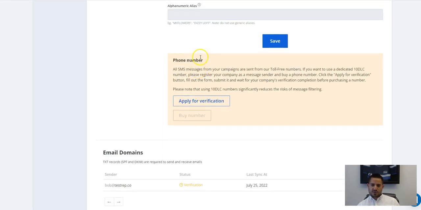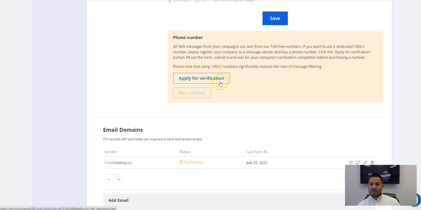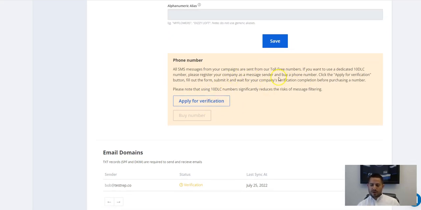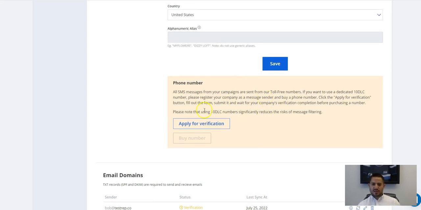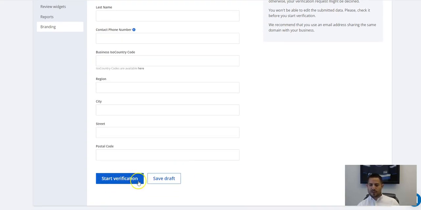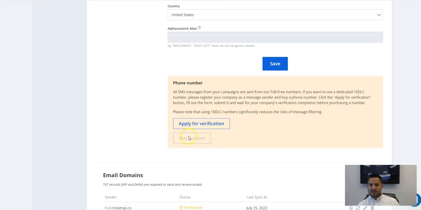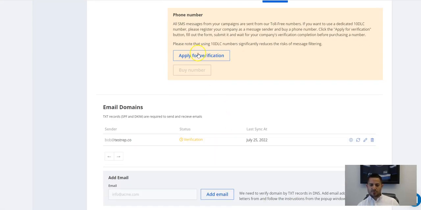And then this is also where you can apply for a verified phone number. We verify with the campaign registry, which is the major telecom providers in the US that require businesses to be registered to send SMS. So you can do that. It's all integrated in here. So you basically fill out the business information and start verification. And within a couple of days, this will be verified, and then you can pick up a dedicated phone number to send text messages from.